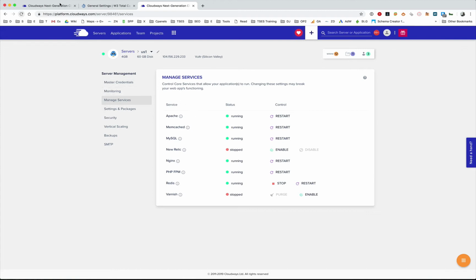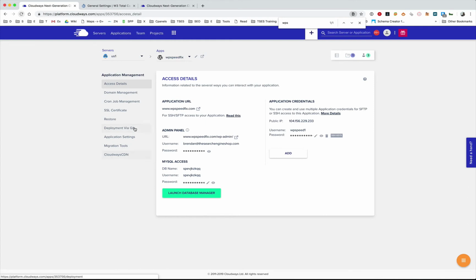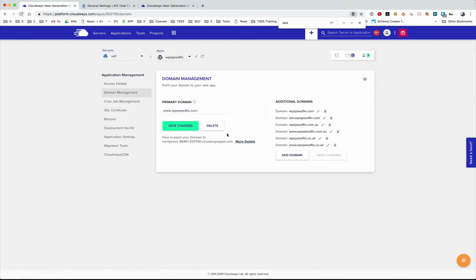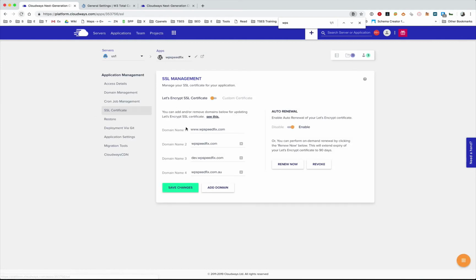Let's switch across and look at the application config. There's only a few things to do here. We add FTP login details here under the access details tab. Add your domains under the domain name section, so primary and secondary. Add SSL certificates. That's pretty straightforward.